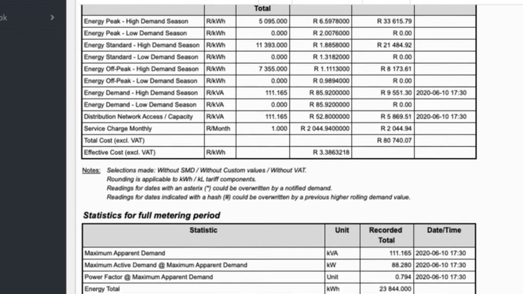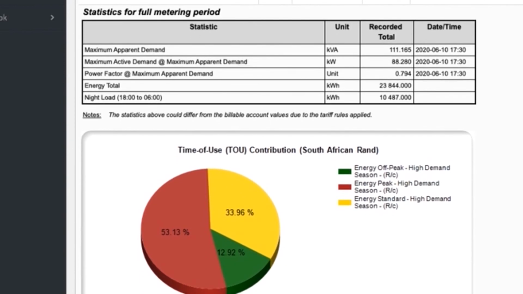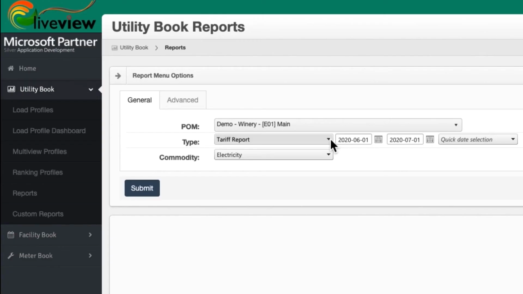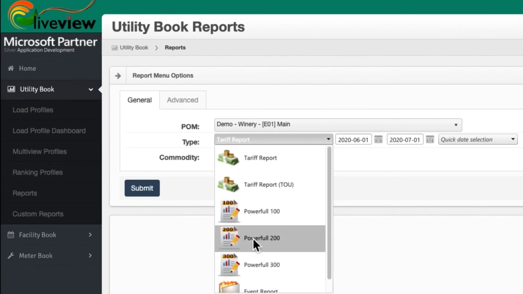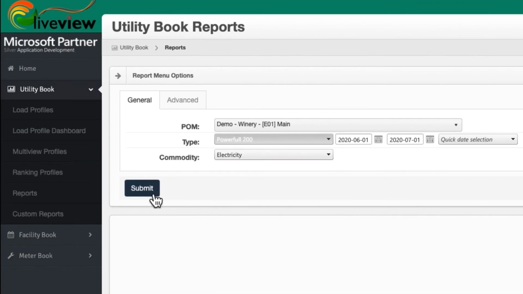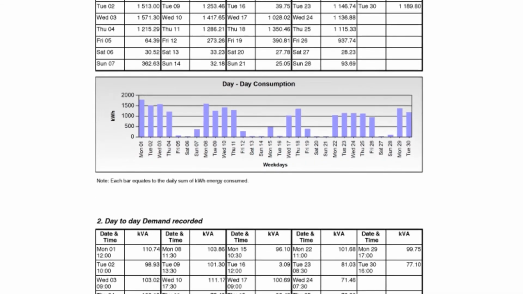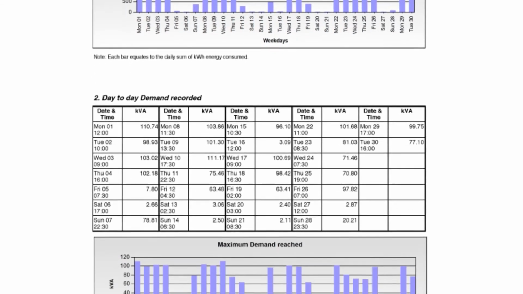Scrolling down, we find the statistics for the full metering period, including the time of use contribution for peak, standard and off-peak charges, if you are on a time of use tariff. Utility book reports offer several powerful analytical tools for other parameters, such as day-to-day figures for energy consumed, presented in tabular form, and bar graphs. Demand, or kVA figures, are presented similarly.